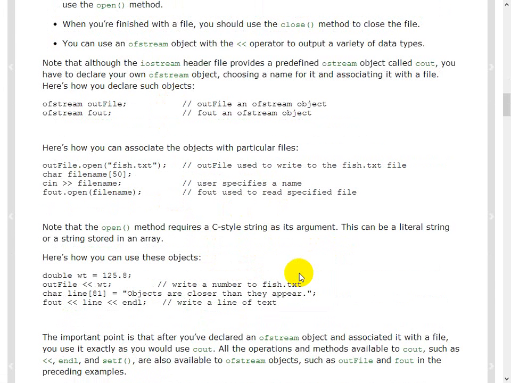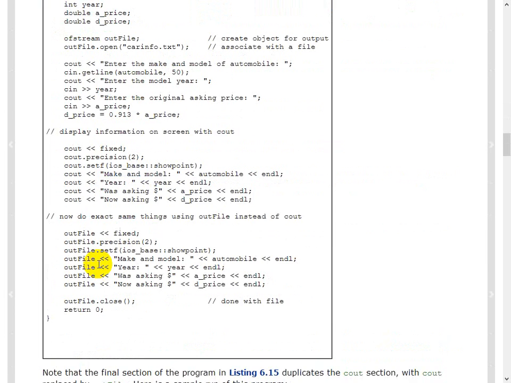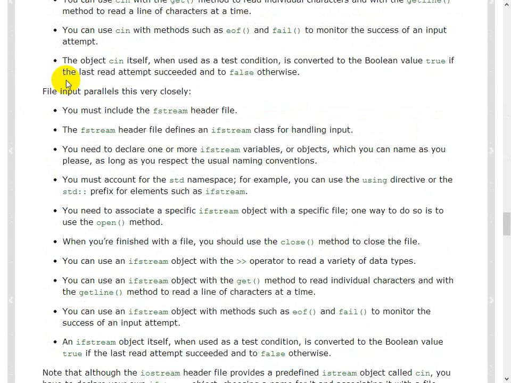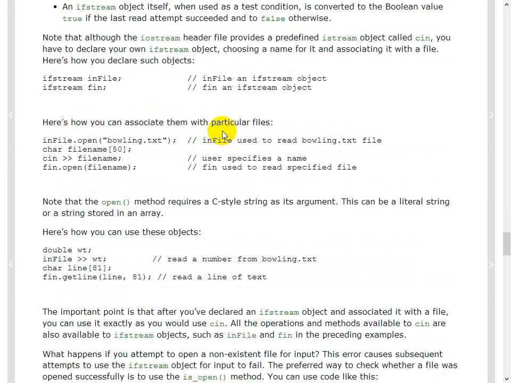And yeah, it has a bunch of methods. So as you can see here, the output has a bunch of methods. You can take a look at it. It will help you to write to a file. Okay, this is important: the close doesn't require a file name here. We knew that because the file name has already been associated to the outfile object. And for reading, you can imagine there is an ifstream class for managing inputs.